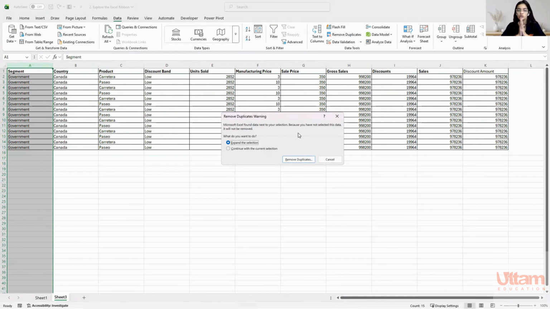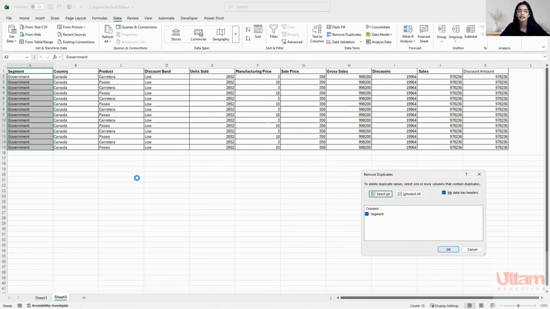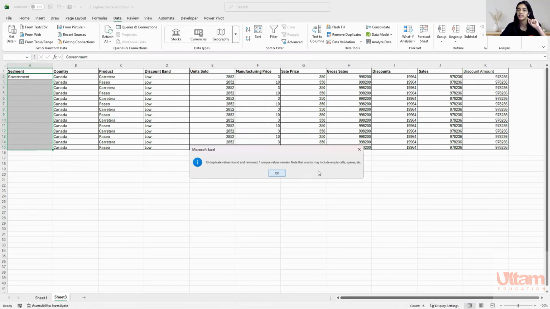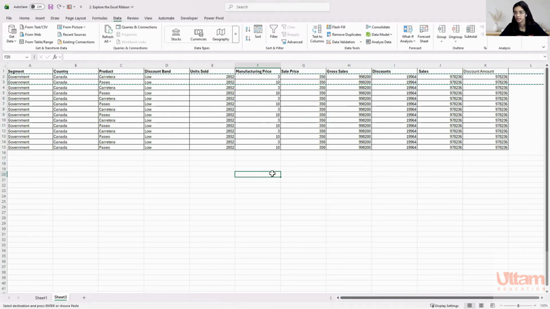What does that mean? Expand selection means you want to select other columns as well while removing the duplicate, or continue with the current selection means whatever columns or values you have selected, you just want to continue with that while removing the duplicate. So let's start with the first one, continue with the current selection. I will just click on remove duplicate. You will see that the word government, which is duplicated 13 times, is kept only once, so that it is not showing you multiple times. There were in total 14 values, and it has removed all those 13 duplicated values. I'm just doing an undo so that I can show you the other option.